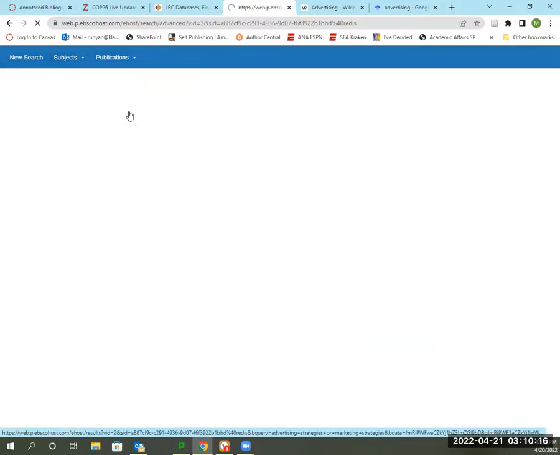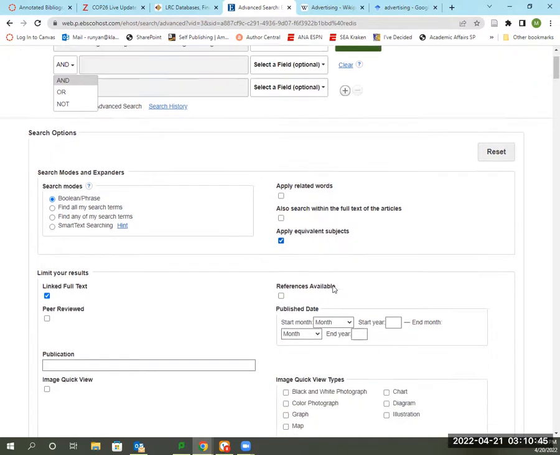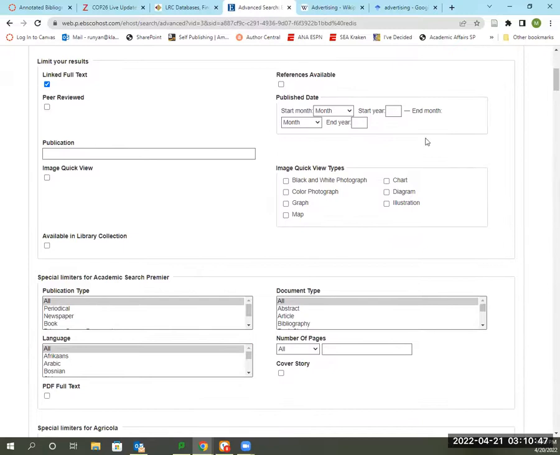You can also use the advanced search, and this will bring up the Boolean search terms, the and, or, not. So "and" means you want advertising strategies, and also another thing at the same time. "Or" means advertising strategies or marketing strategies, but not both. And then "not" means advertising strategies, but not advertising strategies that include whatever word that you don't want included, right?